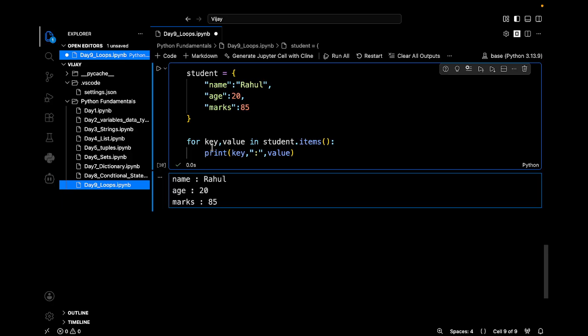Okay. You can see. So for the first iteration, the key value pair will be name, comma, Rahul. It will be printing in this format. If I change the format to something like a pipe sign here, you can see the difference. Okay. So it will be printing in this format. So this is how we work with loops in the dictionary.